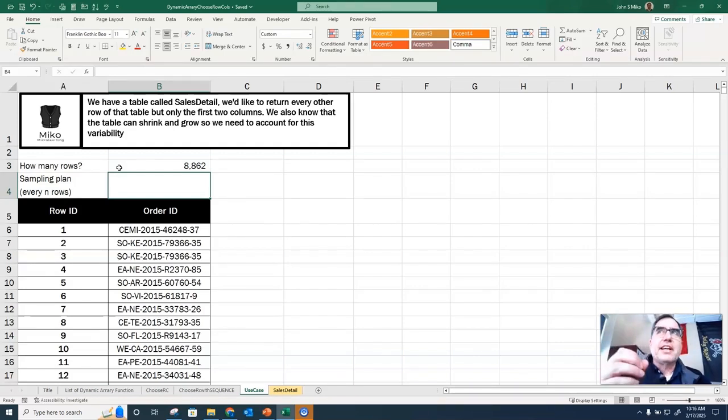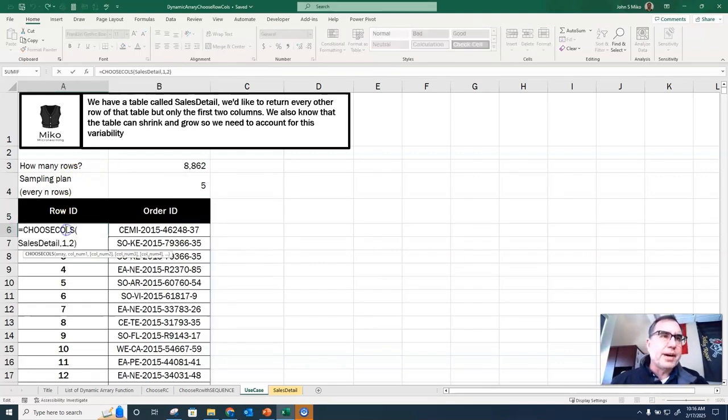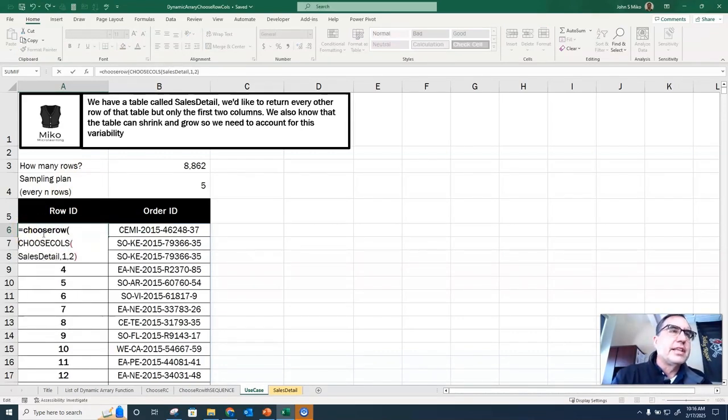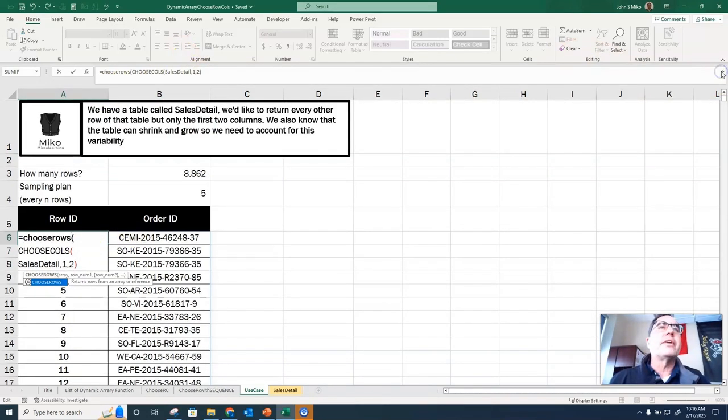My sampling plan is I'm going to extract every, let's say, every 5 rows. Okay, so I want every 5 rows. So I'm going to come up here to my CHOOSECOLS, and I'm going to put CHOOSEROWS around it, just like we did. Whoops, CHOOSEROWS around it. And in my CHOOSEROWS, okay, I'm going to make this wide so we can see it up here. I'm going to say I want a SEQUENCE here, and I want 1 row.